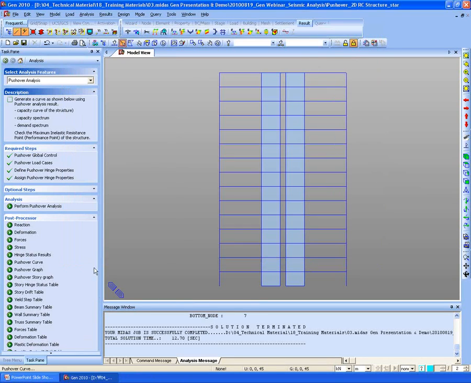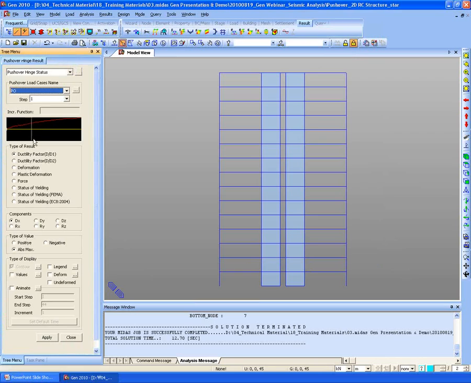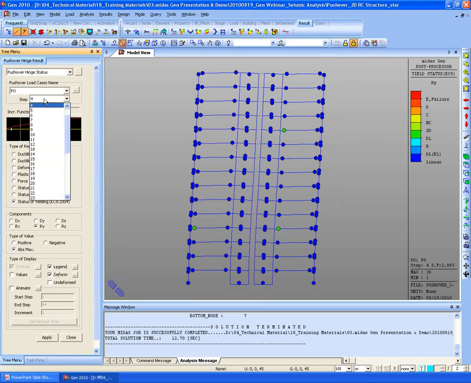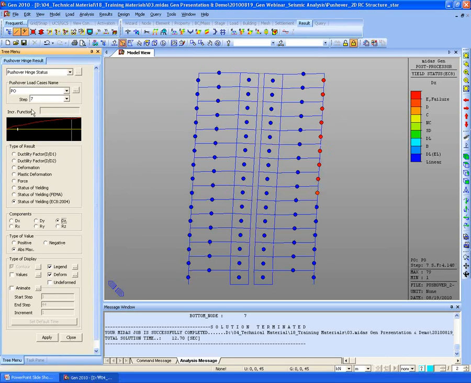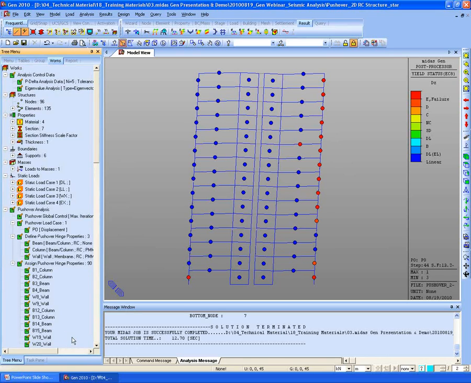After checking the pushover curve and the hinge status, we can also check the moment hinge. We can see how the hinge progresses for each different step. And for the shear hinge, we can also check it for different steps.